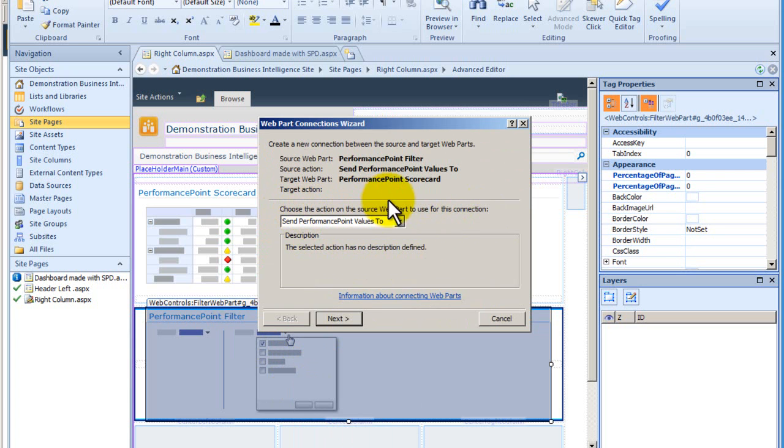So what I want to do, choose the action PerformancePoint filter. I want to send values. PerformancePoint filters, depending on if you have Service Pack 1 or not, provide values to other web parts, right? And I say depending, because with Service Pack 1 you can cascade filters, so they can receive a value from another filter and then pass it on in.